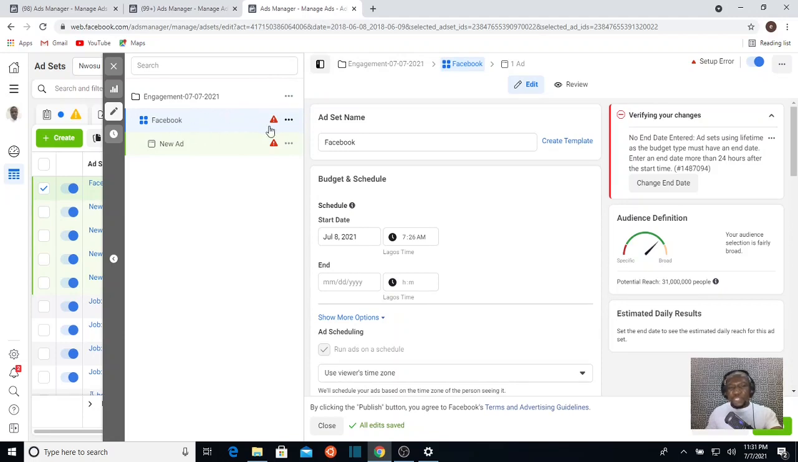After we've finished setting up this one, we are still going to come back and set up the one for Instagram. They are actually going to be identical. The only difference is that one will run on Facebook and one will run on Instagram. And another difference is that one will use a post that is on Facebook, and the other one will use a post that is on Instagram.